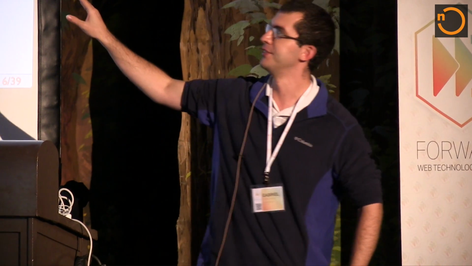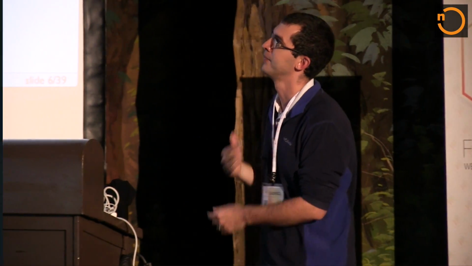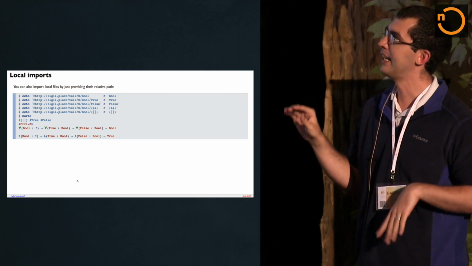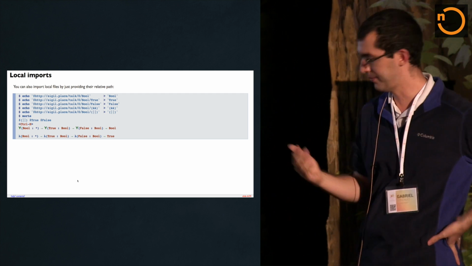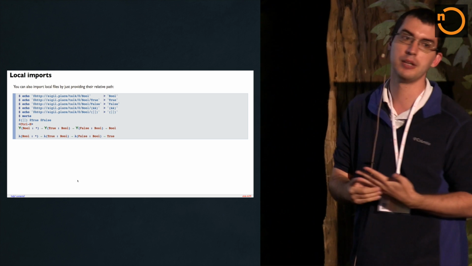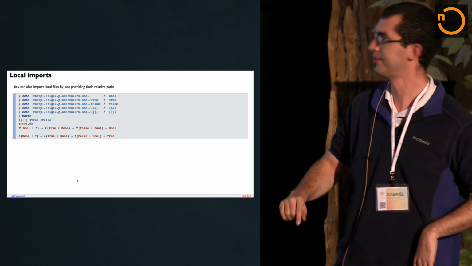But as you can imagine, it would be really tedious if we had to provide fully qualified absolute references to URLs everywhere throughout our program. I don't even want to do that myself. But what you can do to make programming in this style easier is that you can actually create local aliases. Because this hashtag syntax works for things other than URLs. You can also import local files using either relative paths or absolute paths.